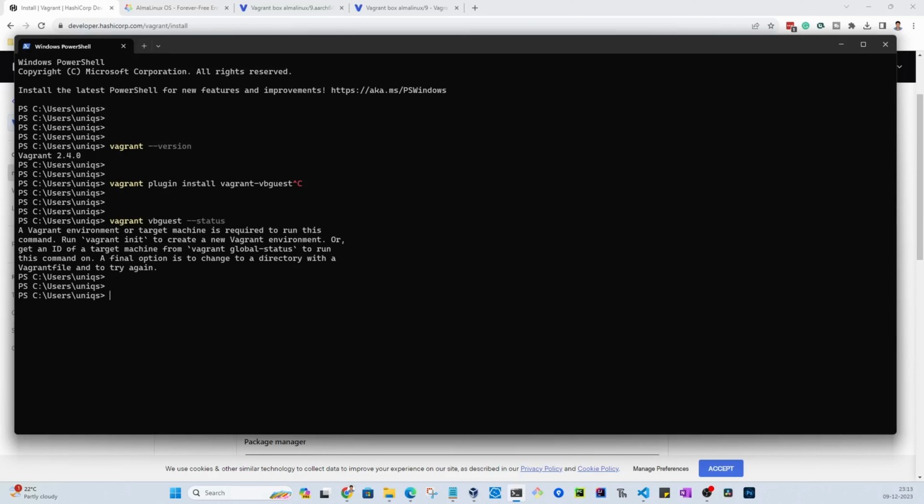Anyways, don't worry. What we can do here is run plugin list, and it's going to show me all the plugins which are there. We can see vagrant-reload, and I have vbguest also there, but in case you don't have it, you can go back and run this one.